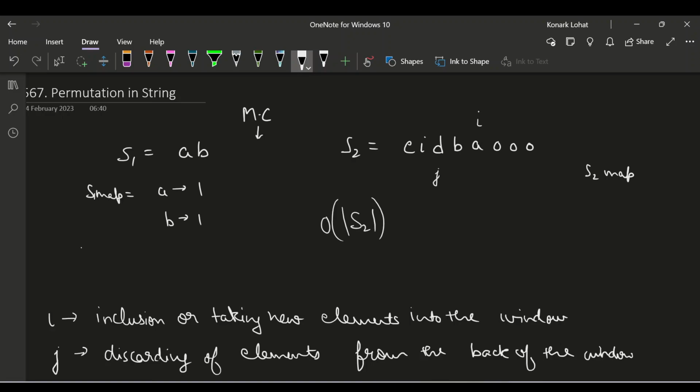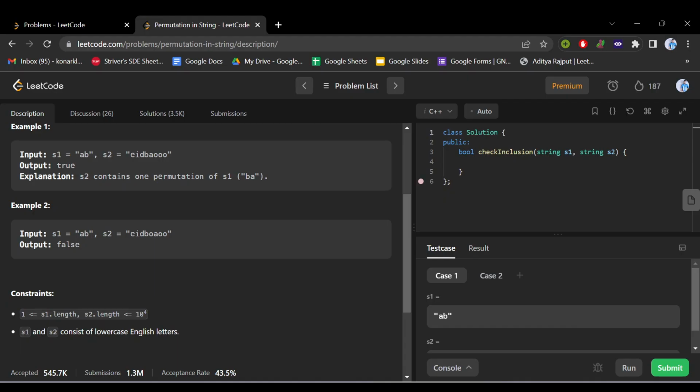So let's see how to solve this. The space complexity for this problem will be equal to the map that we are using, and it will be nothing but 26 characters, because a map will have 26 pairs of character and integer value, so it will be nothing but constant. So yeah, this is the question. Let's see how to solve it.